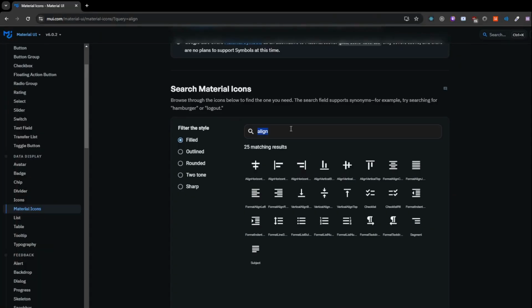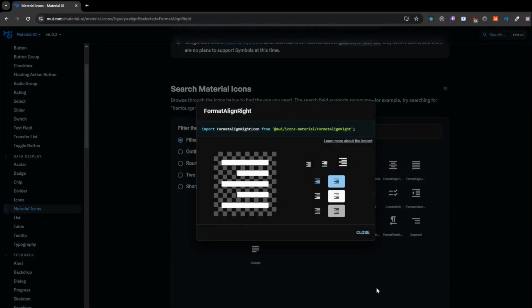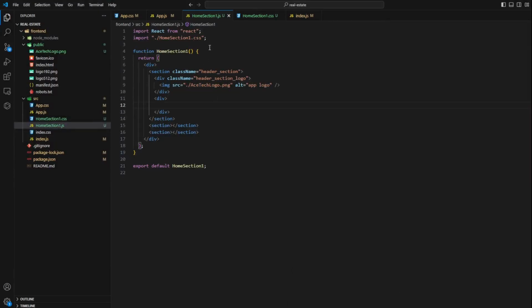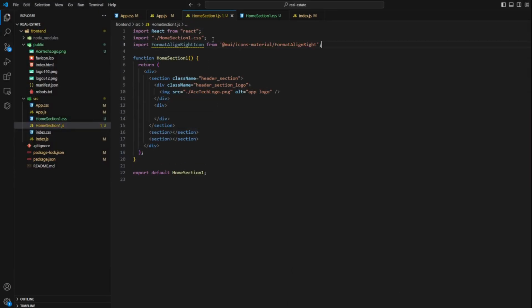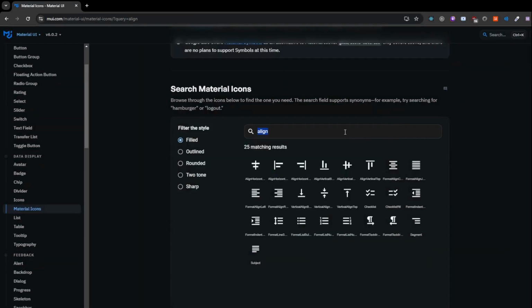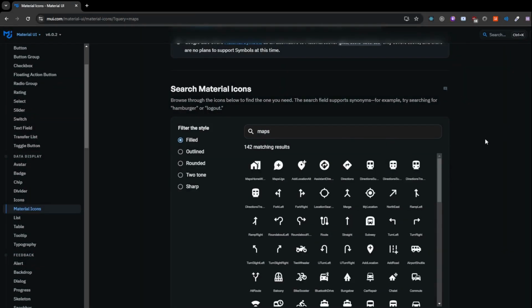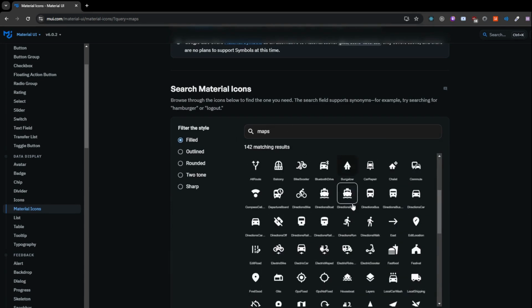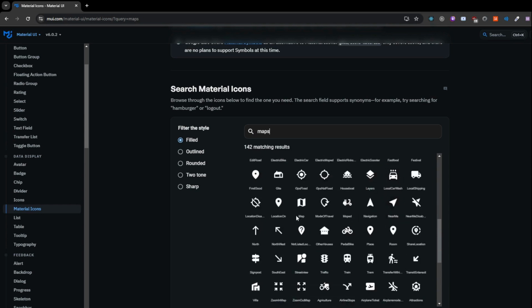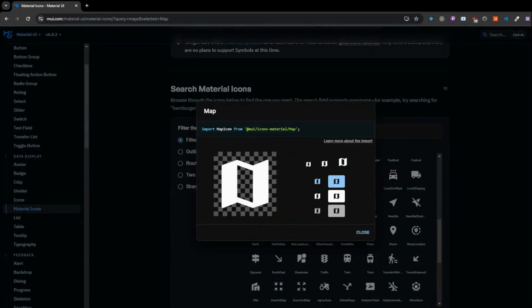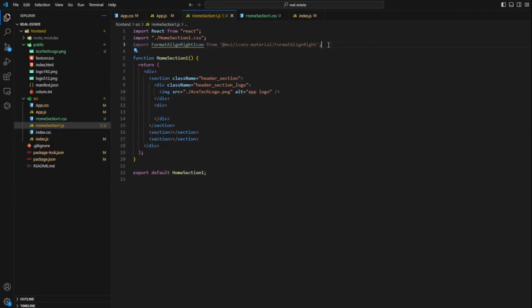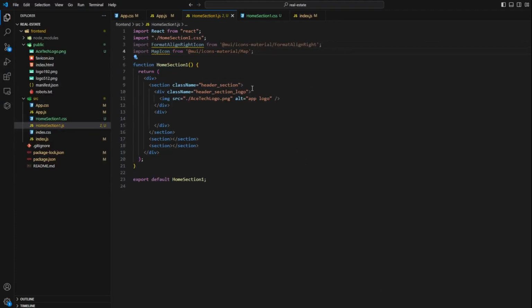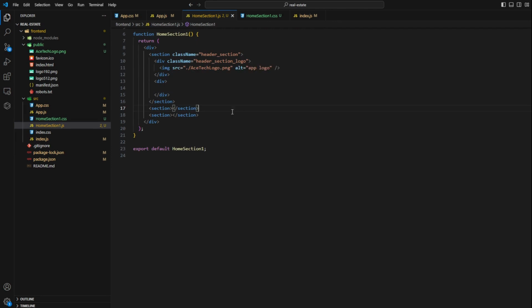I've searched for the align icon here, and I'm able to get this format align. Let me quickly copy this and enter it in my VS Code. Let's quickly import this, and also import our map icon as well. Let me see, where can I find the map icon? Yes, it's here. So I have the map icon as well. Quickly enter that as well. Now we have both of the icons with us.